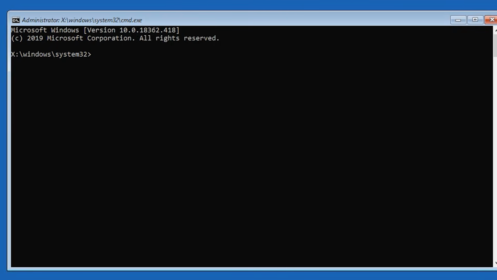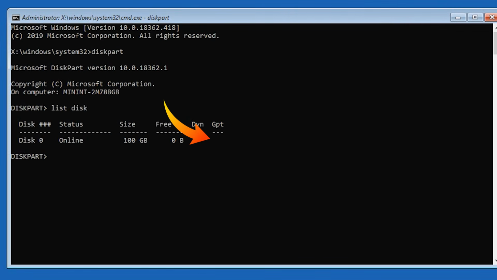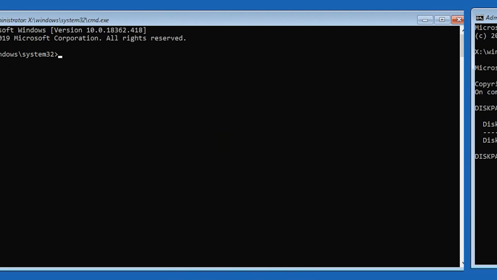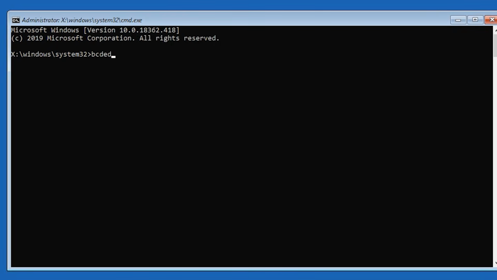Number 6. Rebuild BCD manually. Follow this command if your PC is on legacy boot. How do you know that? I already explained that. If you don't see the star mark in the GPT column, that means your system is in legacy BIOS mode. Then type bcdedit /export C:\bcd_backup. Hit Enter.